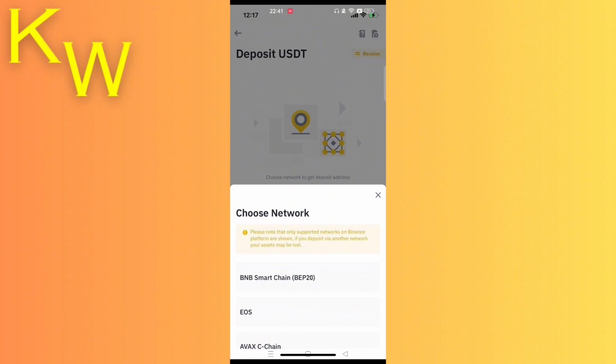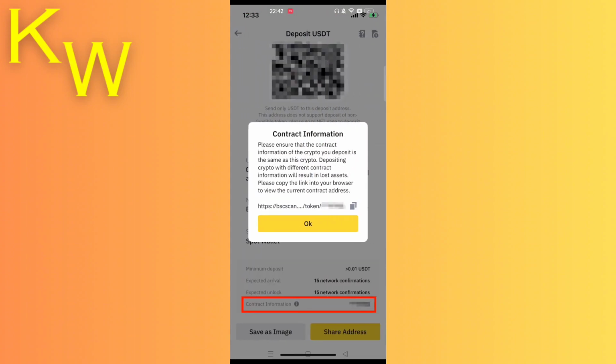Now make sure you are on the right network. So whatever country you're from, let's say you're from Canada, you're going to head over to Google and search for the WorldCoin network on Binance for Canada, and whatever network it says, you're going to choose that one. After that, you're going to click on OK.